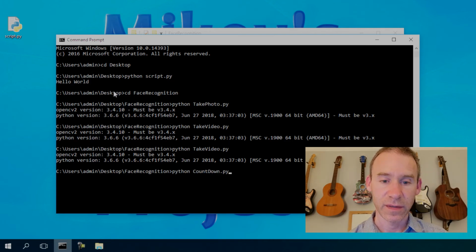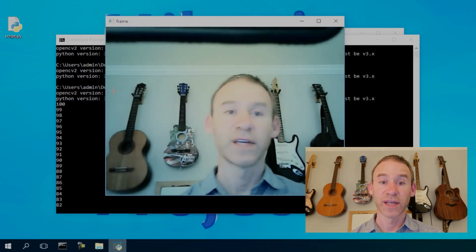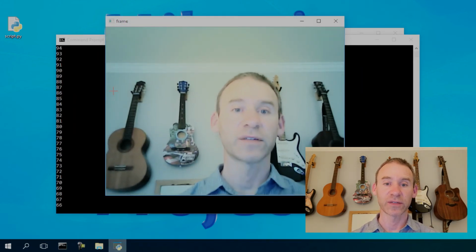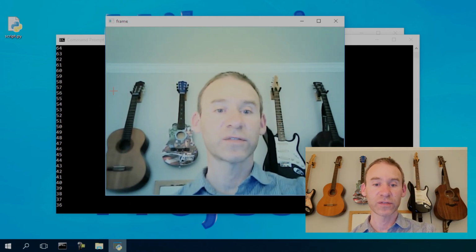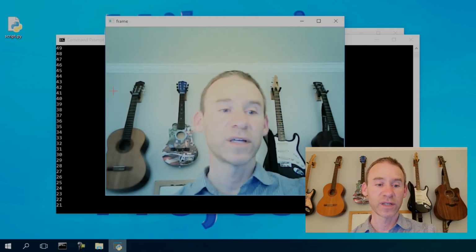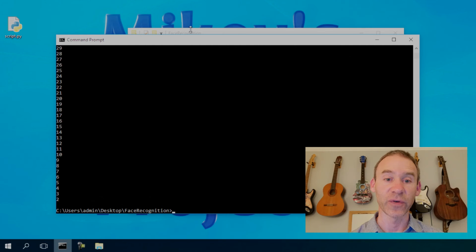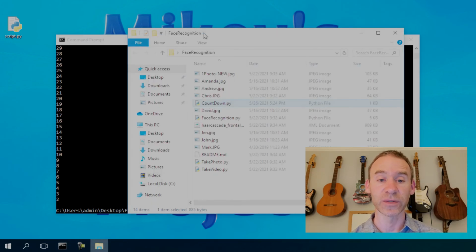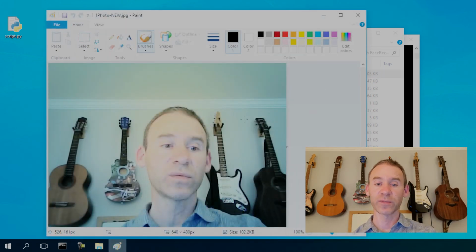Python countdown. Okay, first it shows our versions. Then it pops up the video. That looks good. Let's move this out of the way here. Now you can see it's scrolling down from 100 all the way down to 2. And then it closes. But before it closed, it did something. It took a photo. Boom! Took a photo of me saying 2.